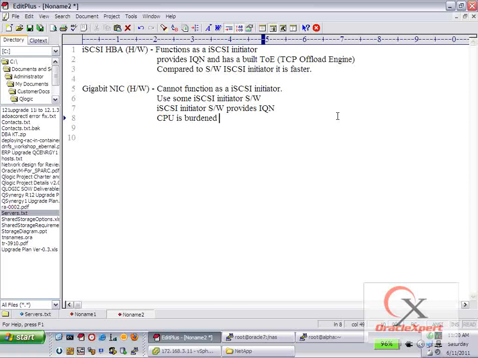In this case, the CPU would be burdened because the TCP/IP packet deciphering job has to be done by your CPU now. Earlier, if you used hardware, that job would be done by the hardware itself. In either case, you can still create LUNs on a NetApp, then access these LUNs using iSCSI.